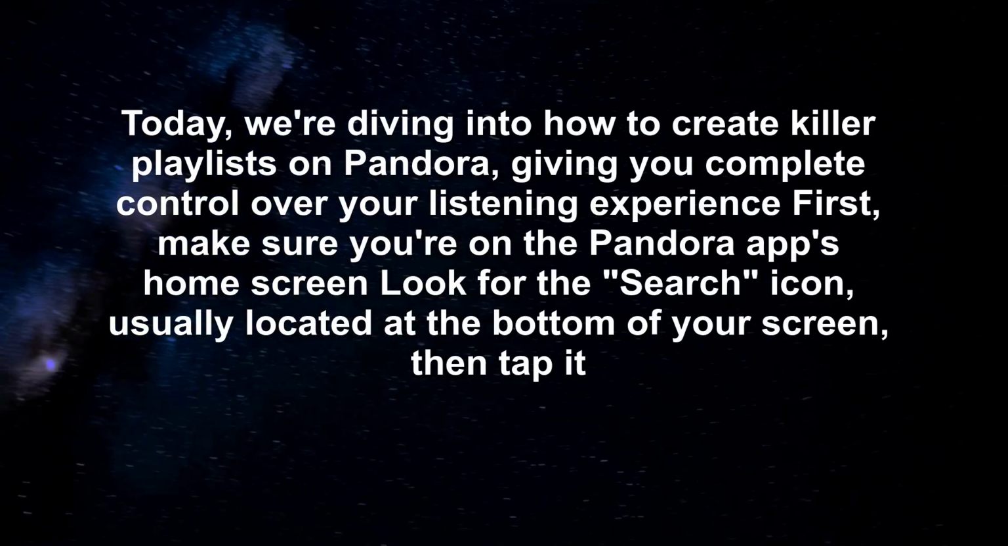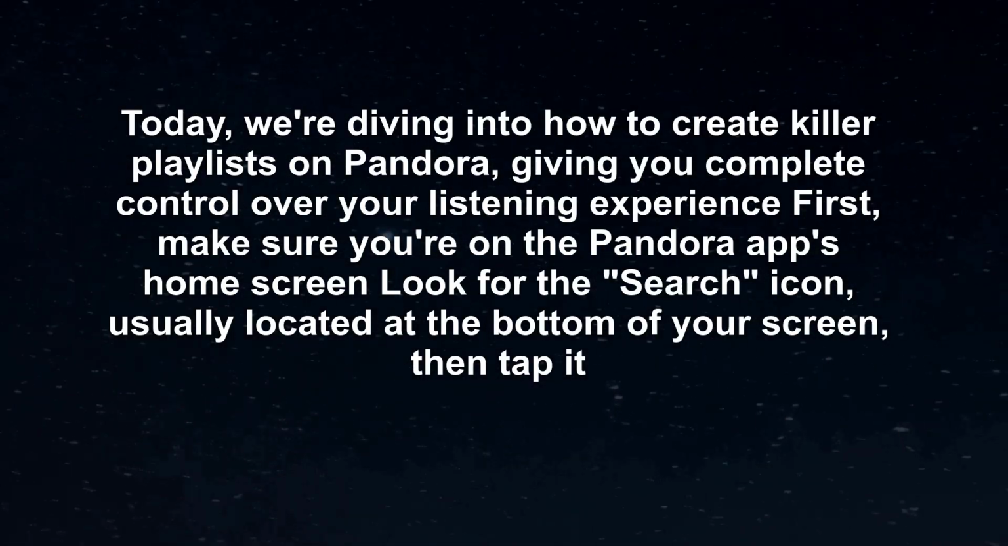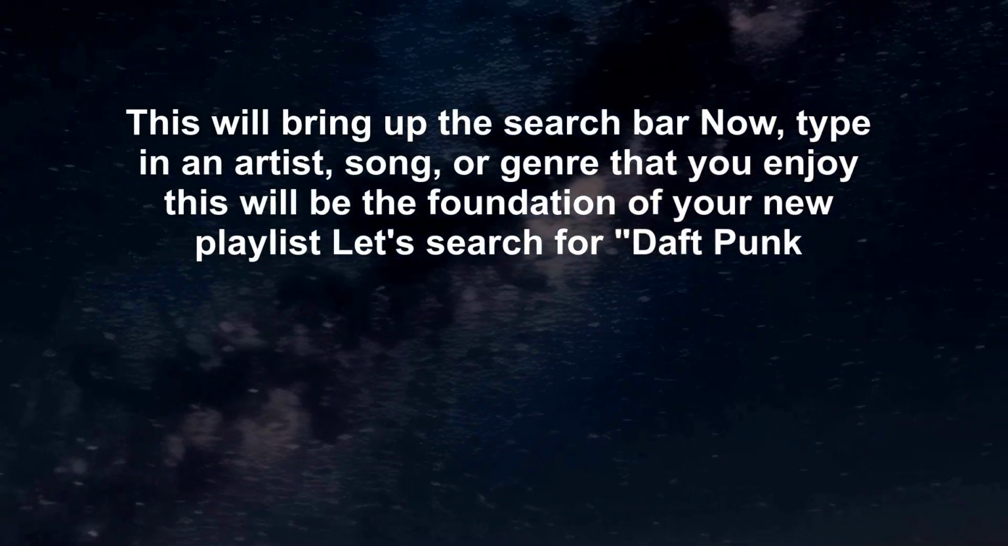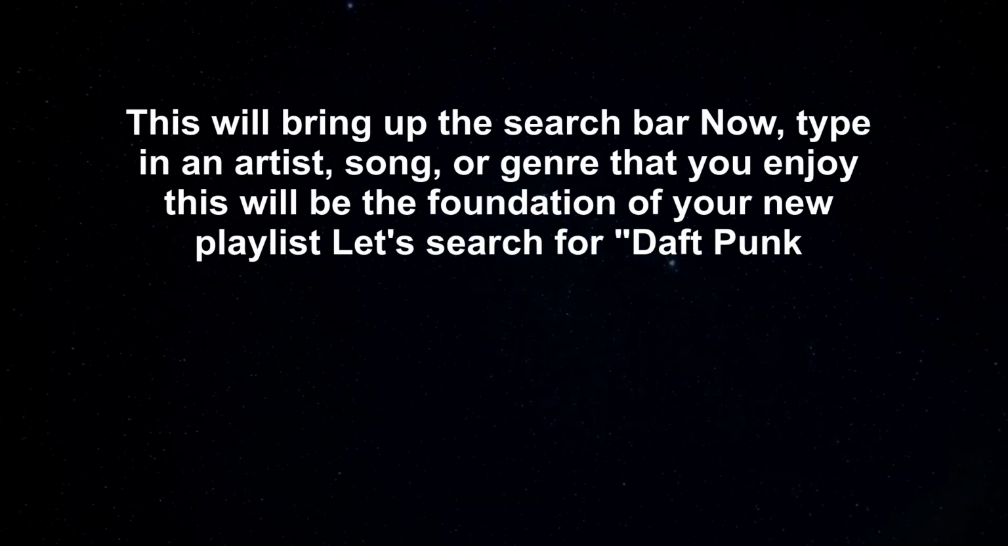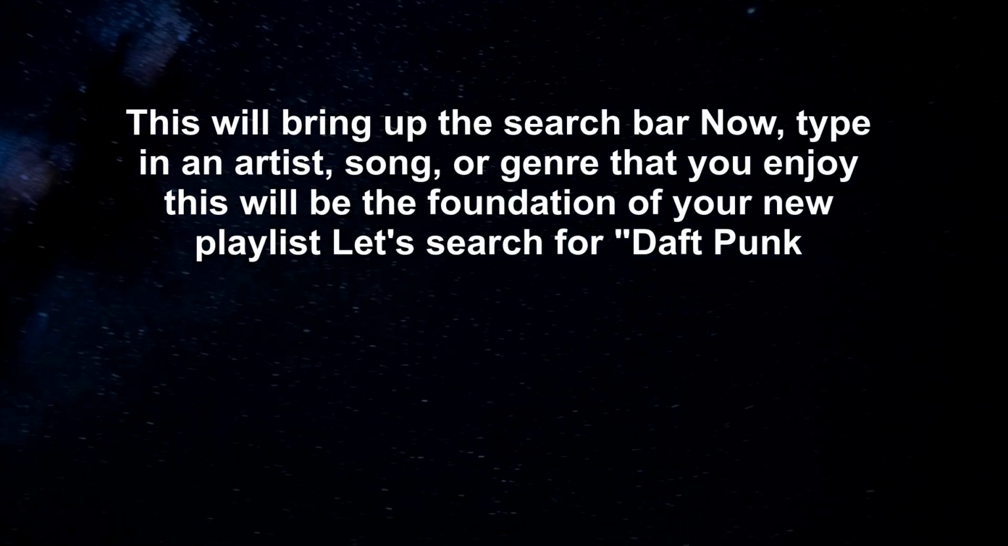Make sure you're on the Pandora app's home screen. Look for the search icon, usually located at the bottom of your screen, then tap it. This will bring up the search bar now. Type in an artist, song, or genre that you enjoy. This will be the foundation of your new playlist. Let's search for Daft Punk.